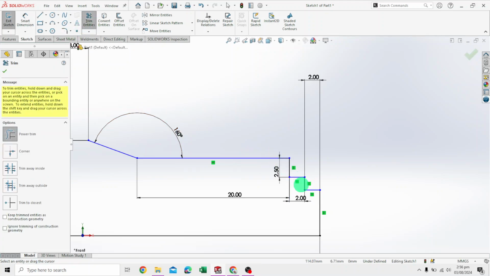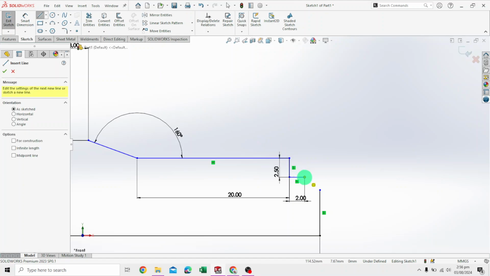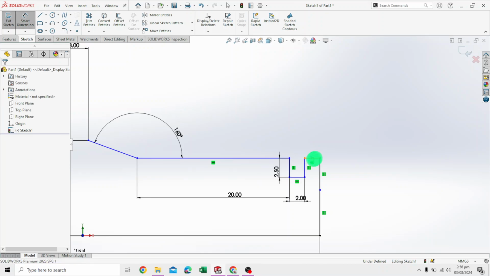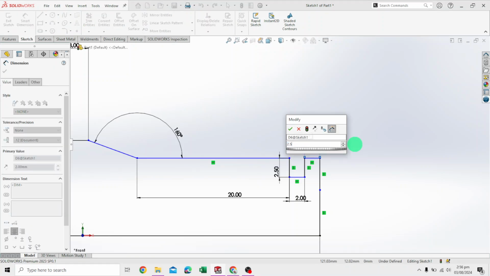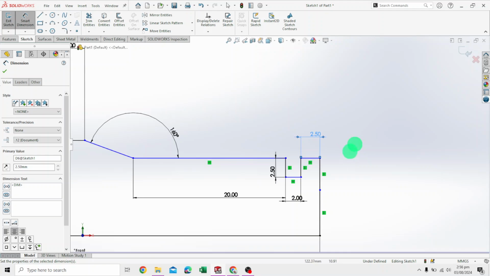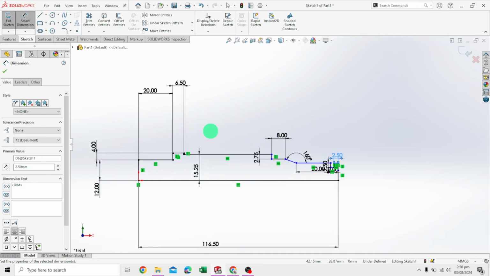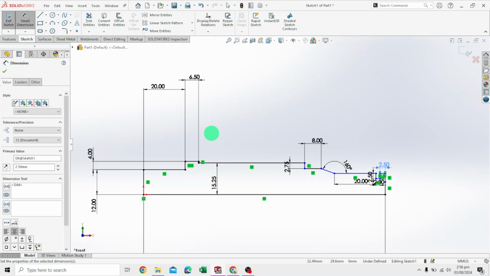Go to trim entity and align the line, then move it. Not sure why it changed. Dimension again, and it is also dimensioned 2, but at 2. There you go. Everything is set. You can take a screenshot or pause the video.